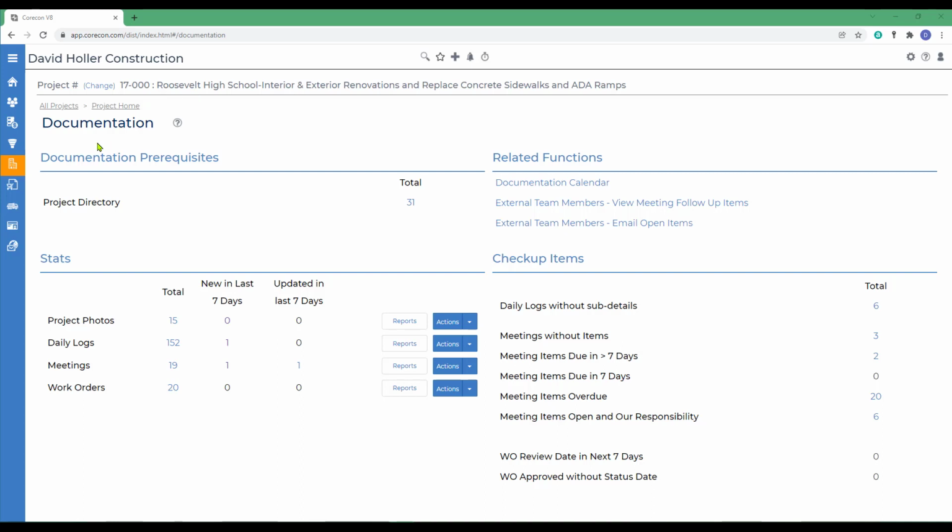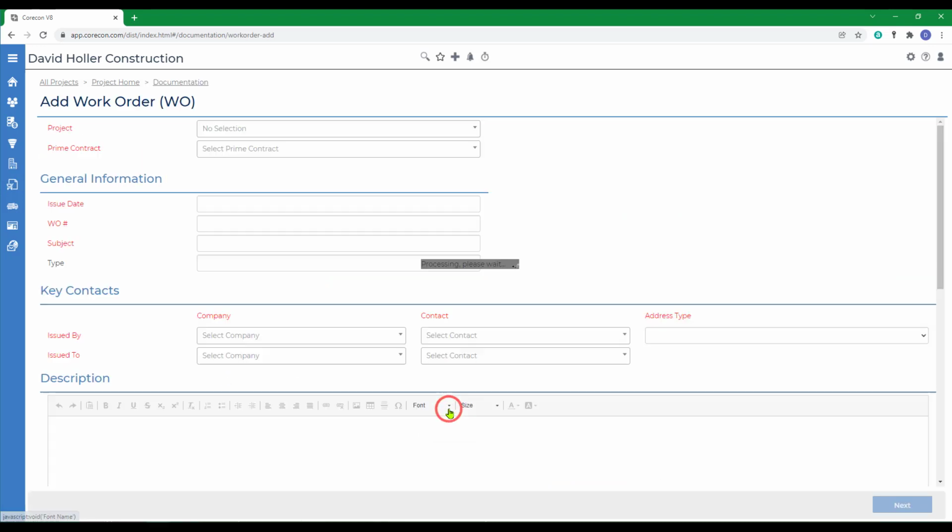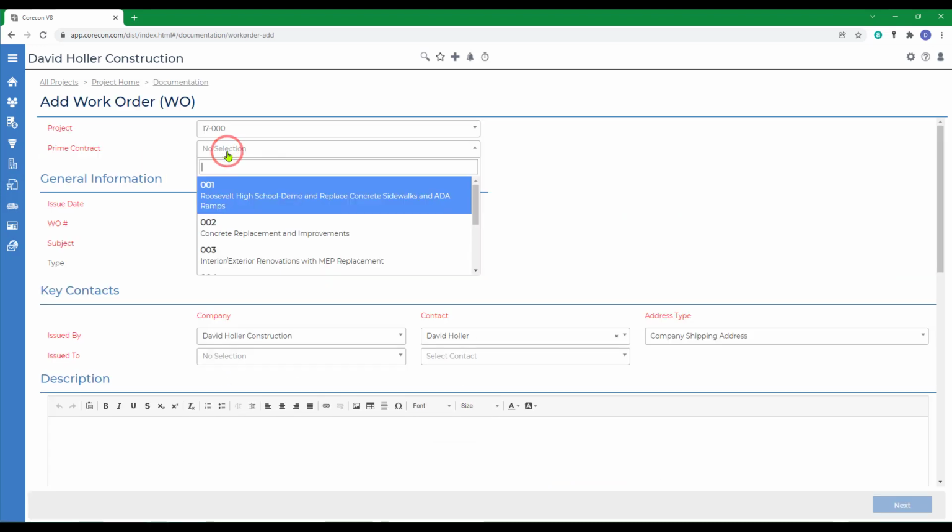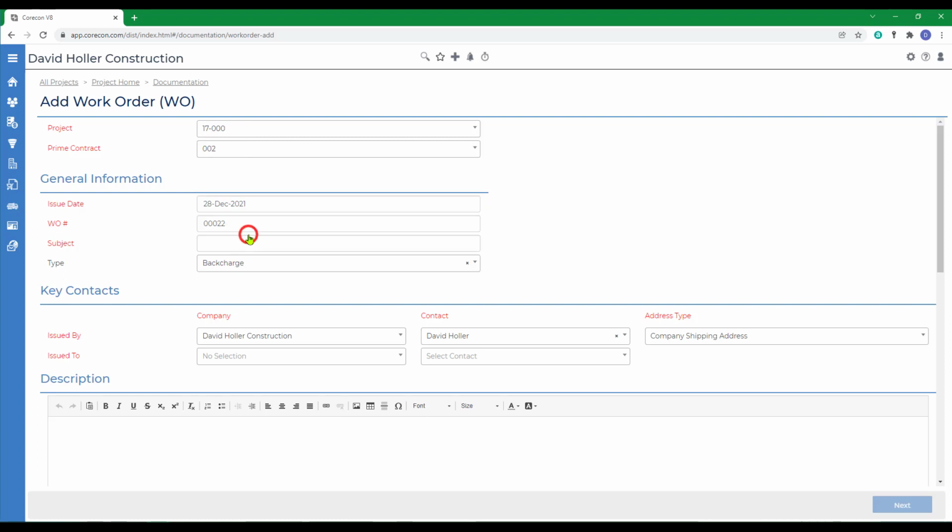There are primarily two ways to add work orders. With a project selected in the documentation module under projects, we'll go down to work orders and go to actions. You can add manually or you can copy a work order. Let's add a new work order manually. And let's select a prime contract that is a cost plus contract type. And we'll give it a subject.